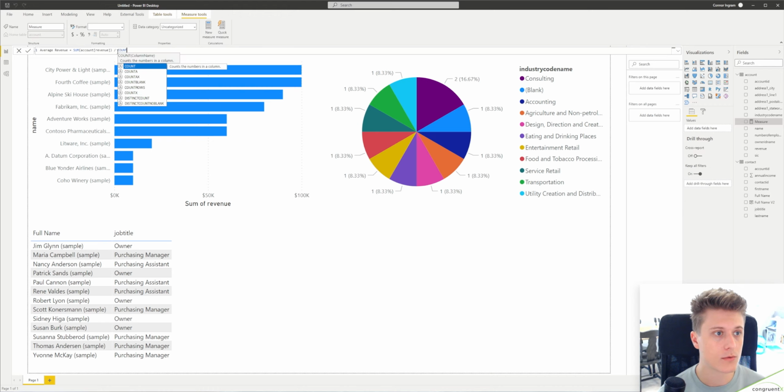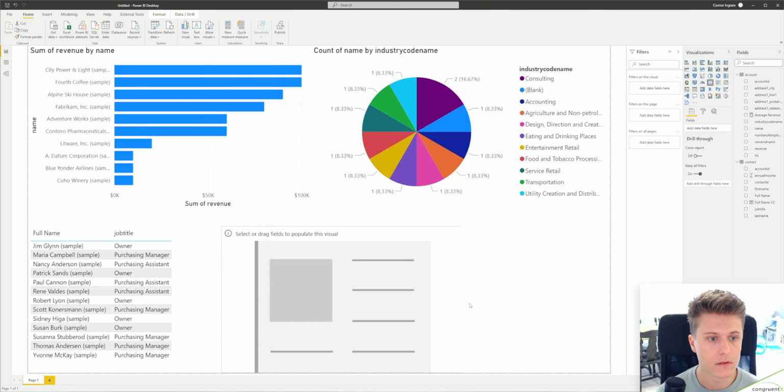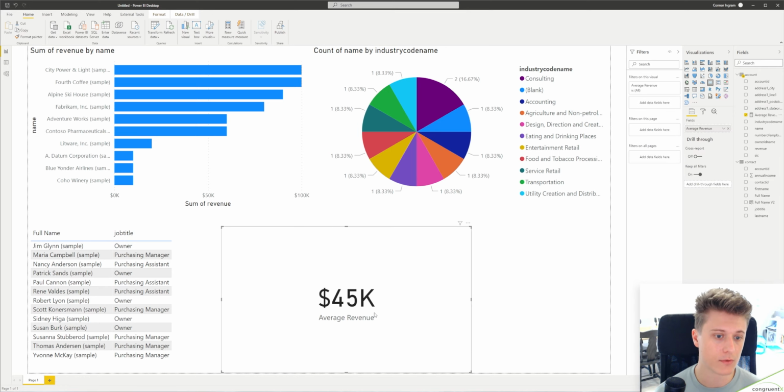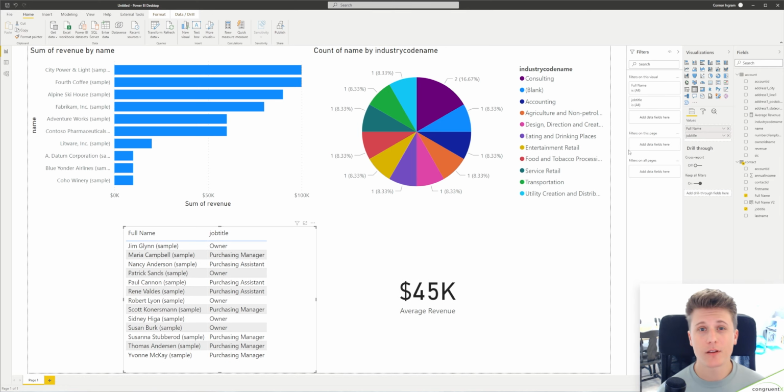So there's a count rows function. Double click that, it'll auto populate. And let's select our account table. Now, if we press the check mark, it'll create that measure. Let me grab a card visual, and we'll drag that average revenue over, and we'll see we get 45K. So there's a lot more we could go over, but I'm gonna try to keep this simple.